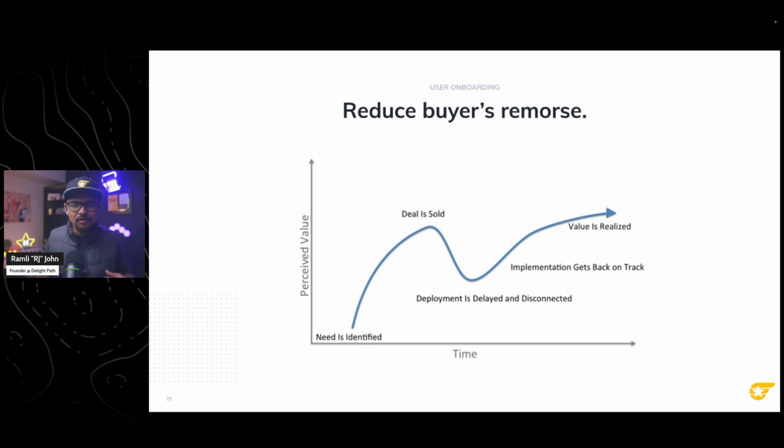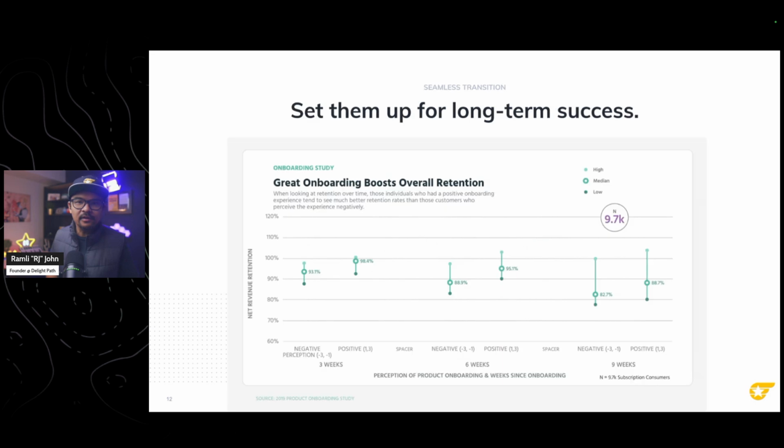And it's going to be all the more painful and harder to really get them to come back to use your product. And a few more things about why onboarding is important. There's studies that show that great onboarding results in long-term success. And that's what we want.